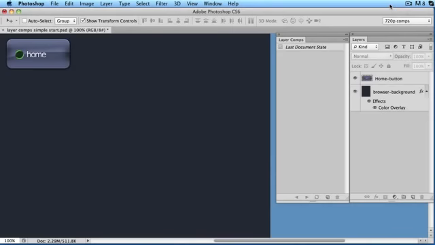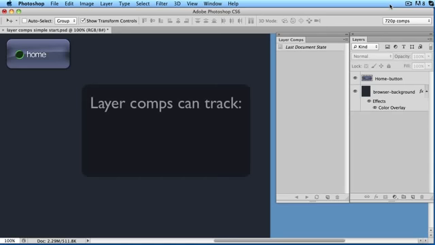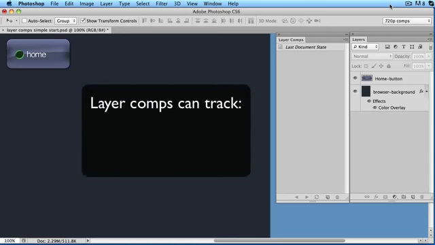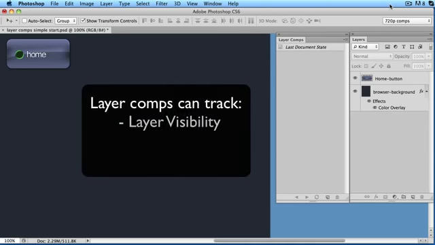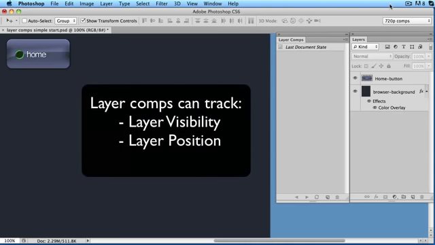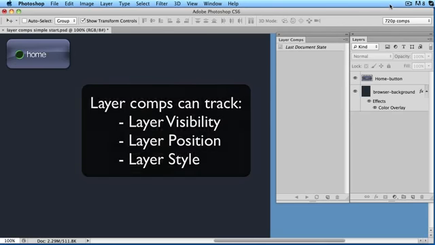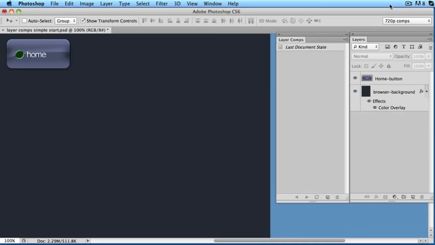Layer comps are simpler than you might assume. They don't store a complete copy of your document the way that saving out a complete PSD would. They are a lot more efficient than that. They remember important information about the layers in your document so you can recall them later. There are three kinds of layer information any layer comp can preserve: layer visibility, layer position, and layer style. You get to choose for each layer comp you create which of these you want to track. Let's create some layer comps and see how they work.